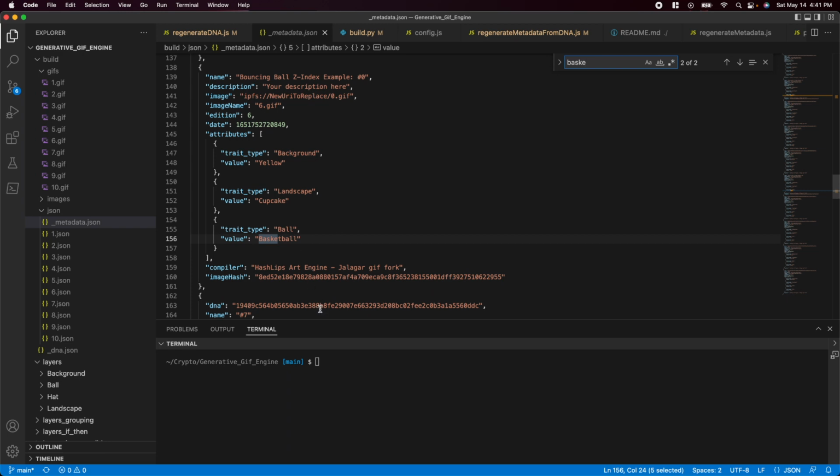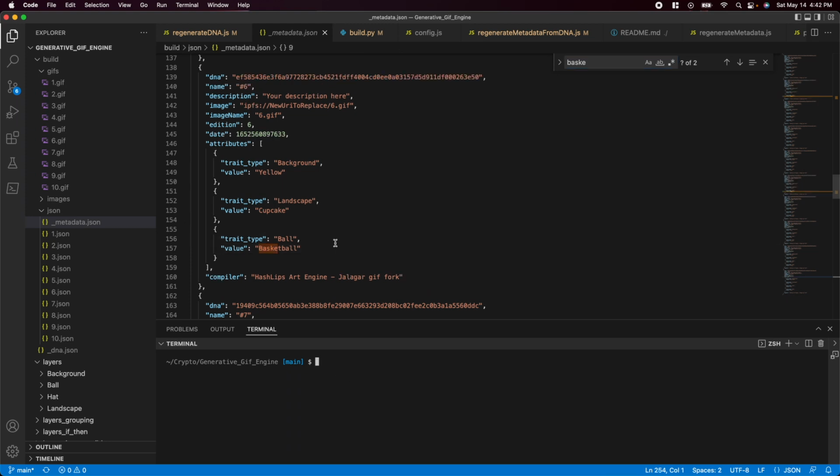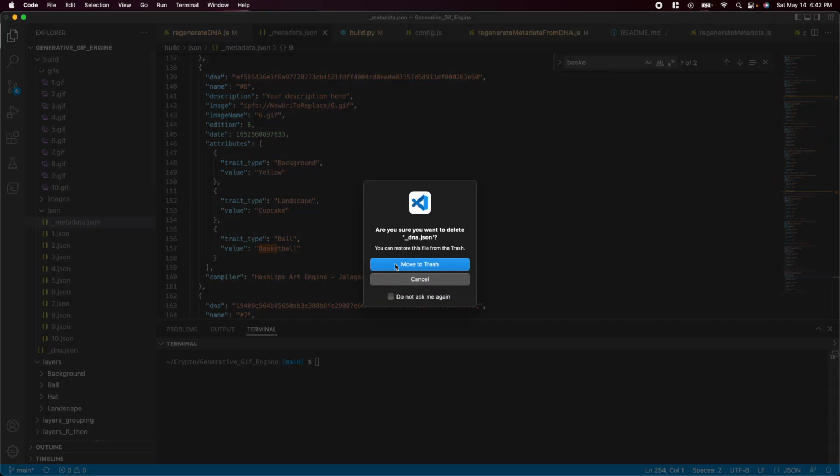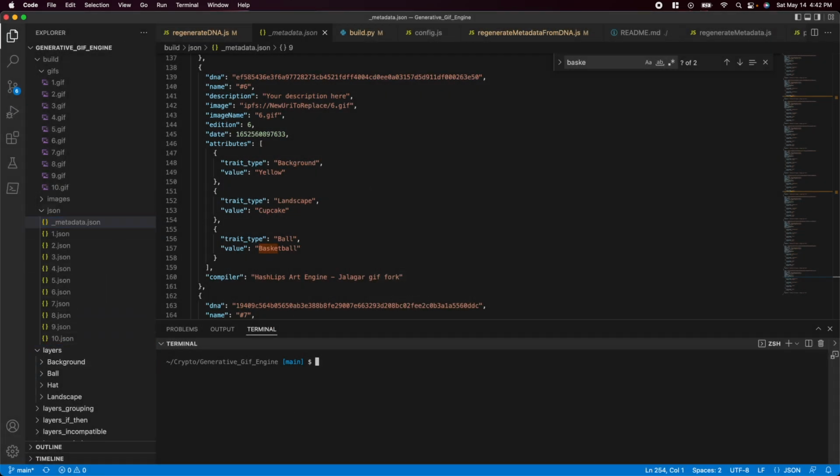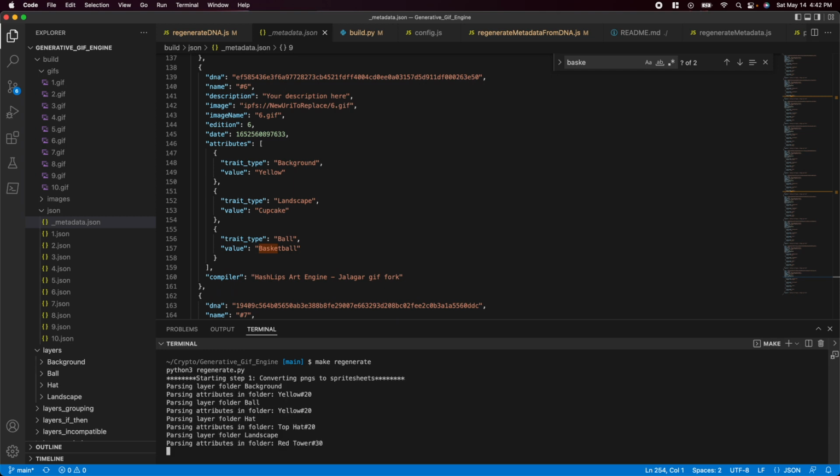So the tool cannot reverse and create the basketball layers because they're one-of-ones. So what the tool will do is it will actually just skip what it can't understand. I'm going to delete the underscore DNA because this is an old DNA, and pretend we're just left with the underscore metadata.json with these rare one-of-ones.